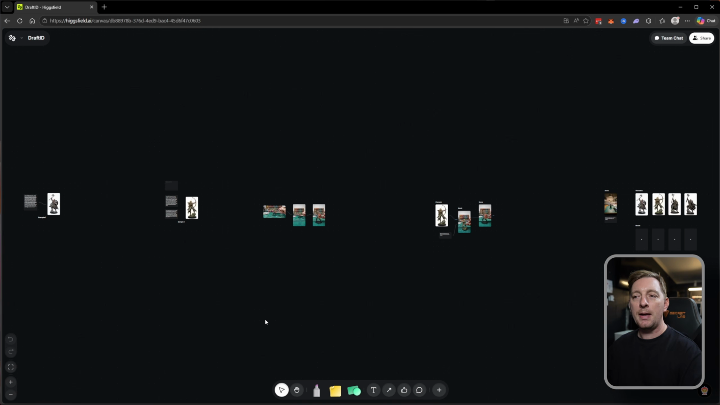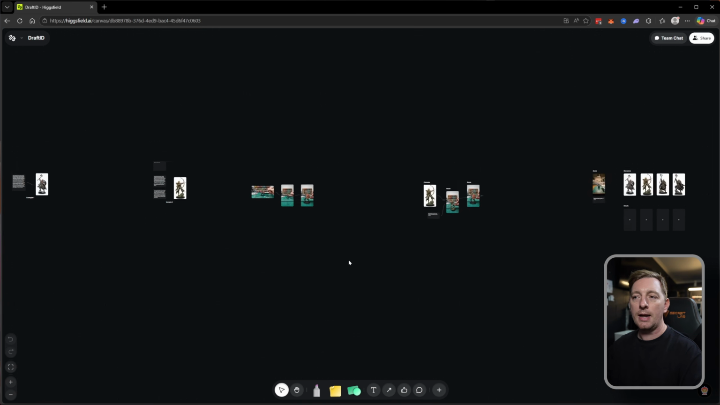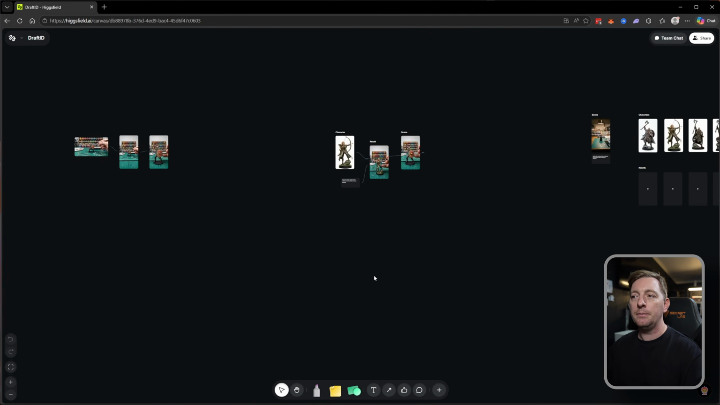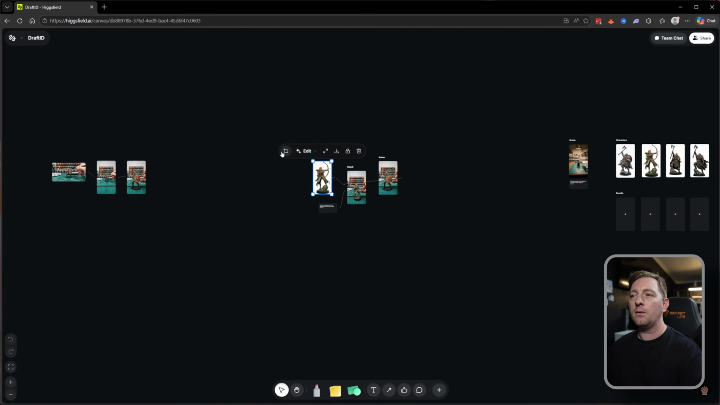I prefer using the mouse to control. So to do that, hold down the middle mouse button and drag to pan, and you can hold down control and zoom in and out with the mouse wheel. You can click on things to select them, and this usually has context menus so you can lock them down or download images and delete them.